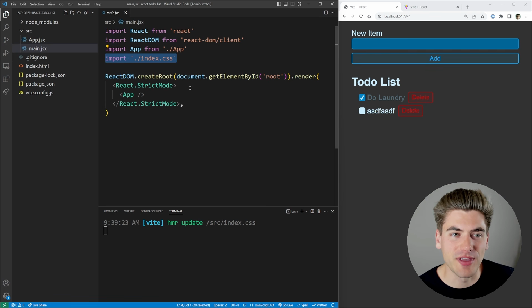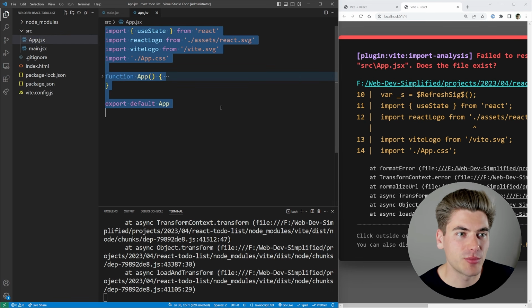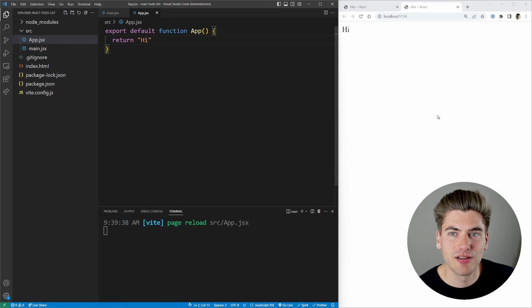Inside here, we're going to remove the import for our CSS, so that way we can see mostly everything's working. And in here, I'm just going to get rid of everything. I'm just going to say that we have a function called app, which we're going to export as a default, which is just going to return the text hi. So now you can see we just have the text hi being returned, super straightforward.